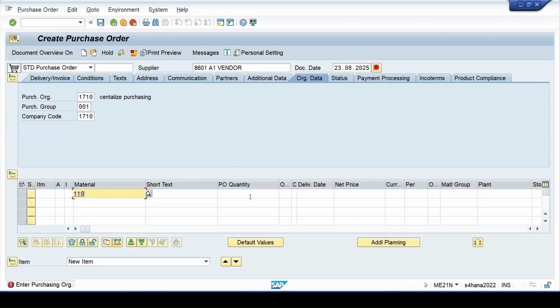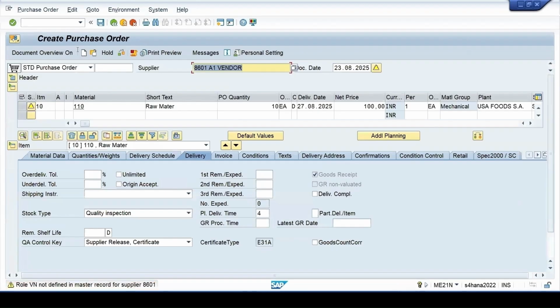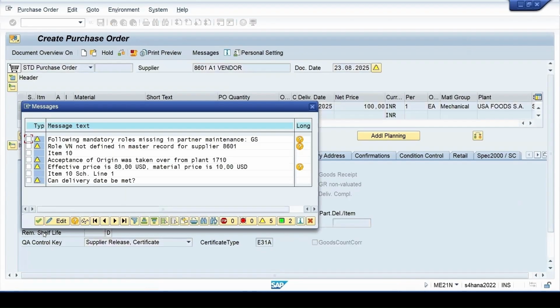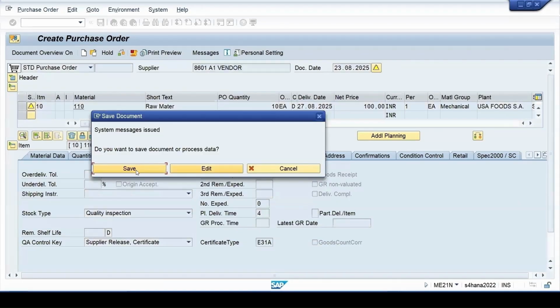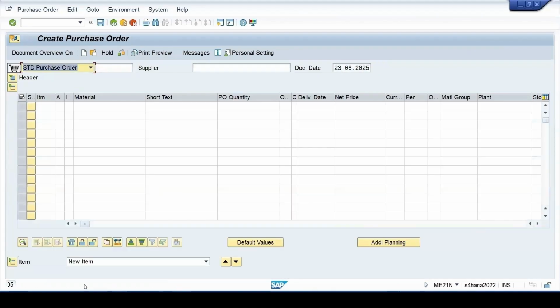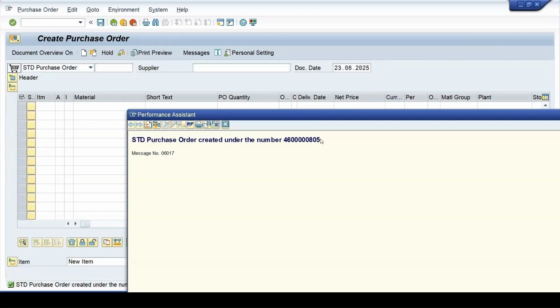Material is this, quantity I can enter something, and then other details for it. Let's press enter and check it once. It will give you other information, all our warnings, so we can save it. Once you save it, the purchase order number will be created and I will be doing the MIGO for it.